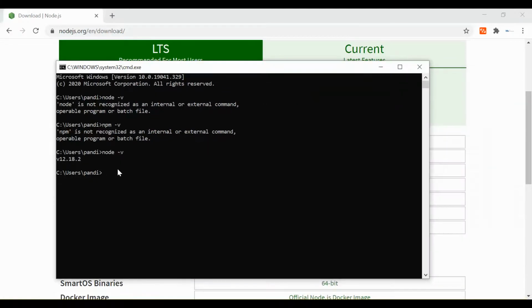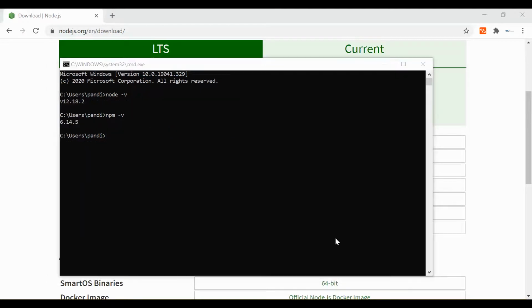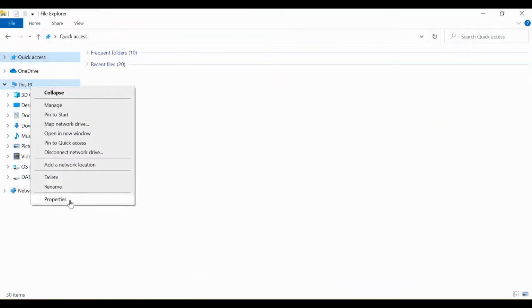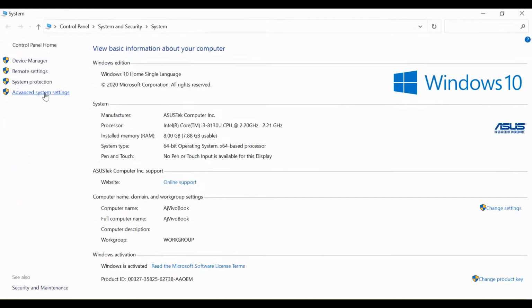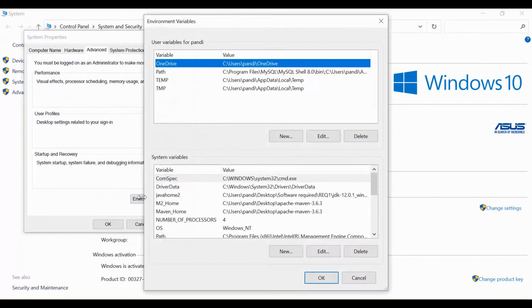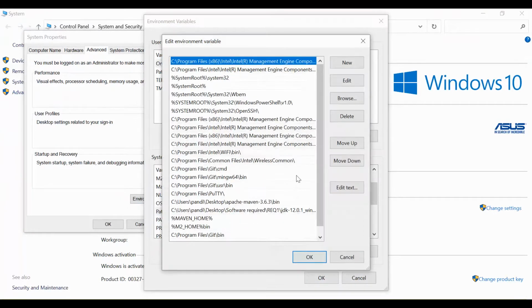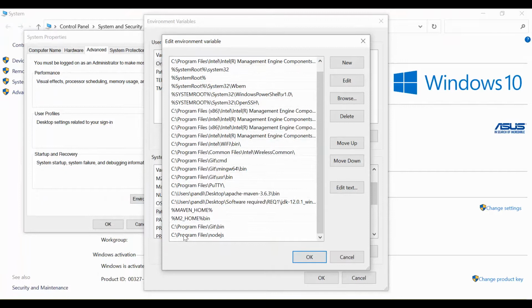With Node.js we get the npm package manager as well, so let's check its version too. This is the version of the npm package manager. Let's quickly see if it has set our environment path or not. It must have set that path when the installation completed. Just go to properties, advanced system settings, environment variables, and somewhere here you will find the path. Click on edit and you will find where Node.js is installed. Node.js is installed in Program Files.